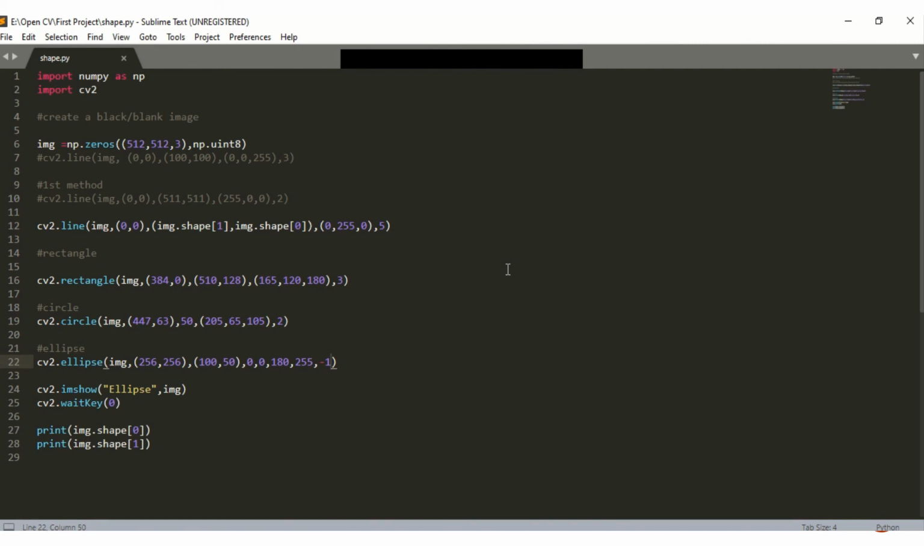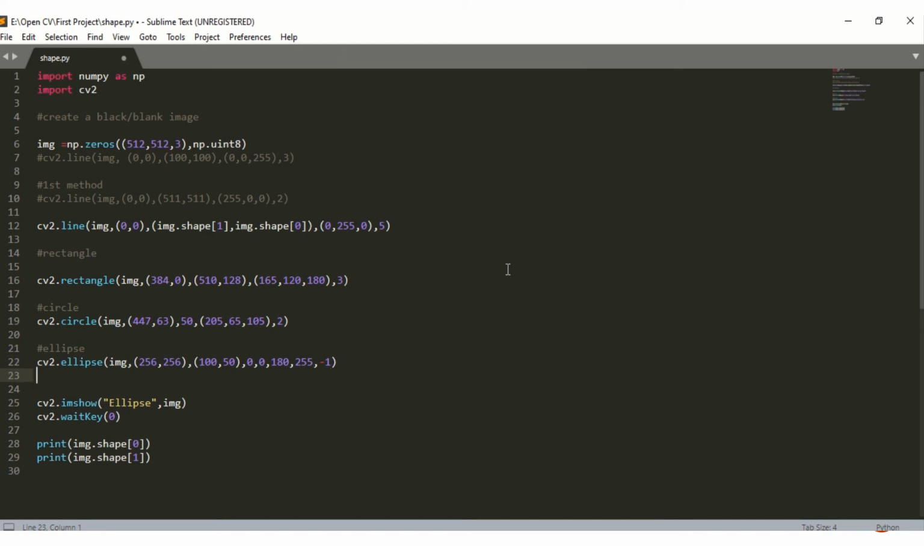Now we are going to draw the polygon with 4 vertices. I would say that drawing a polygon is a little bit tougher than drawing any other shapes like rectangle, circle or ellipse. But we will see how to draw a polygon right away. First, I declared an array. The name of the array is points, numpy arrays.